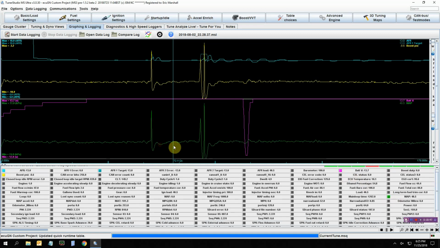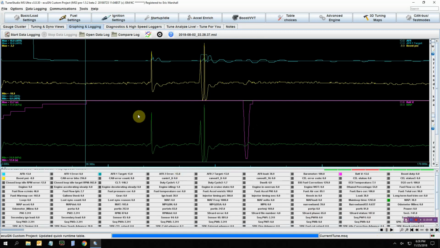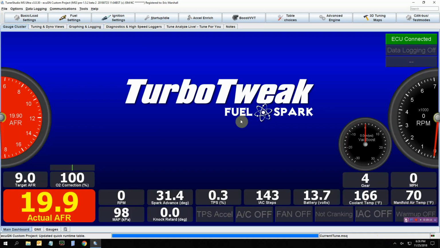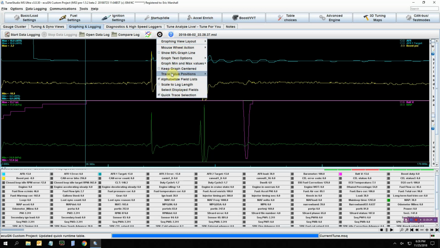Here's the map reading, and so again, you can just slide back and forth, see what your readings are. You can play it in real time, and it'll just slowly step through, and you can see what happened. Also, the upcoming version will let you play a log and look at the dash cluster while you're playing it, and it'll show that in real time also. But I think that covers it for data logging.